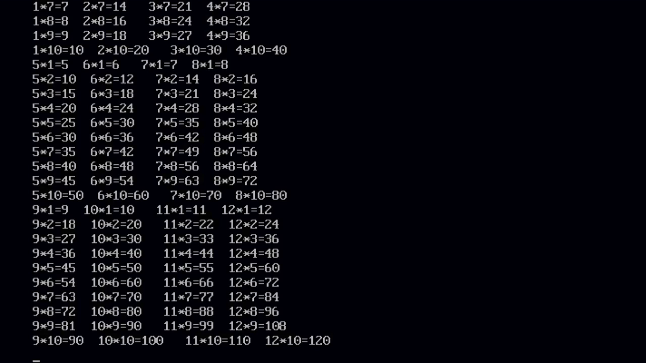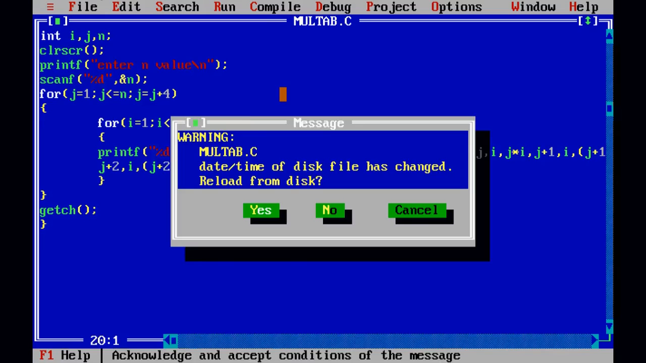Actually my screen is limited to these things only. Here 5th table, 6th table, 7th table, 8th table. After that, what will it evaluate? 9th table, 10th table, 11th table, 12th table. Like that.